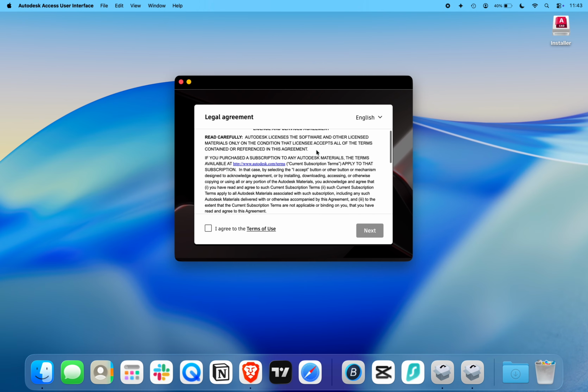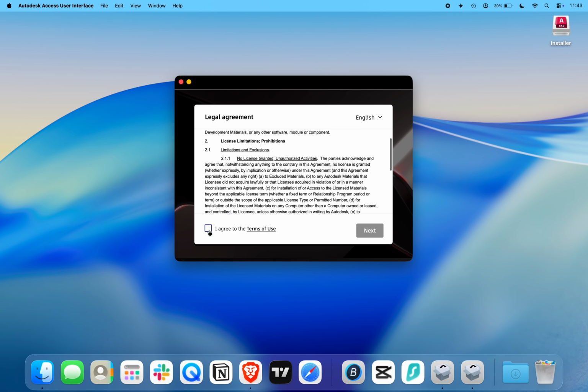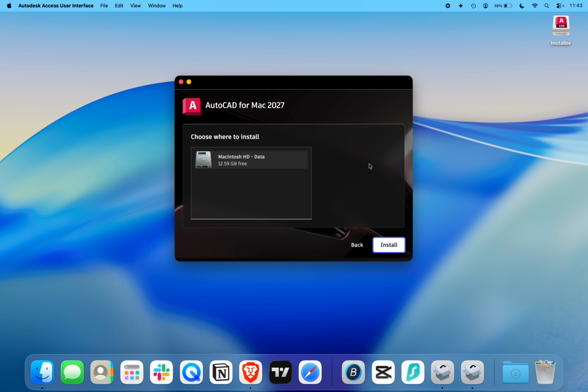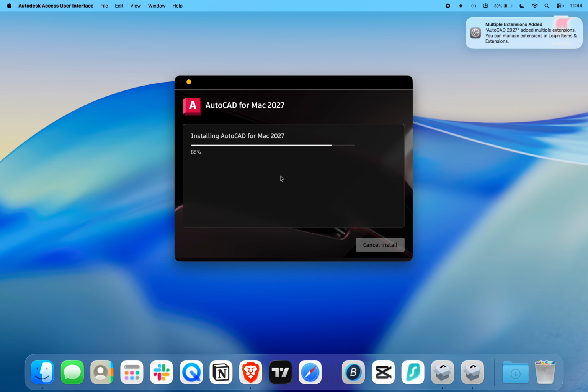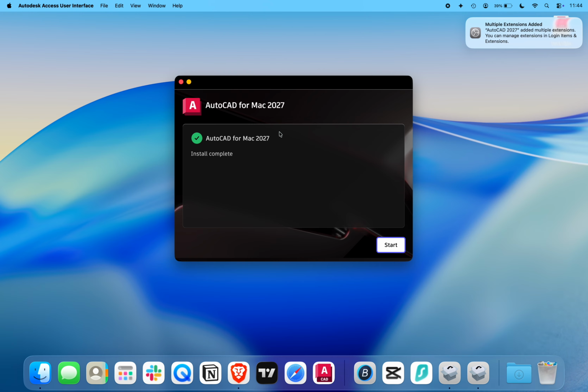Read through the license agreement, then click Agree to accept the terms. After that, click Next to continue. The installer will automatically choose your internal hard drive as the installation location. Leave it selected and click Install. Now wait while AutoCAD installs on your Mac. This may take a few minutes depending on your MacBook's performance. Once the installation is complete, click Start to open AutoCAD 2027 for the first time.